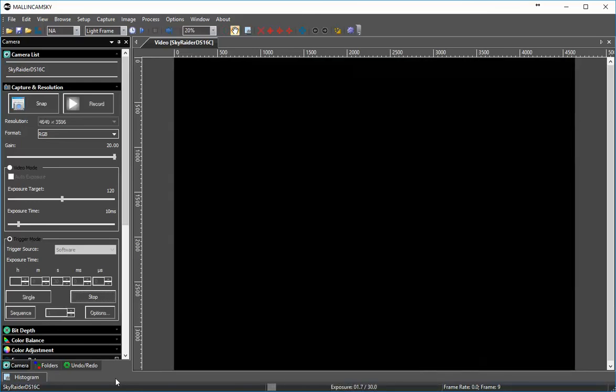And as you can see, if the dark matches pretty closely to the light, you get a nice clean image. There is one pixel showing here that's not a perfect match, but it's a pretty good match overall. Well, this is how you set up the camera, capture the darks, and then apply them.